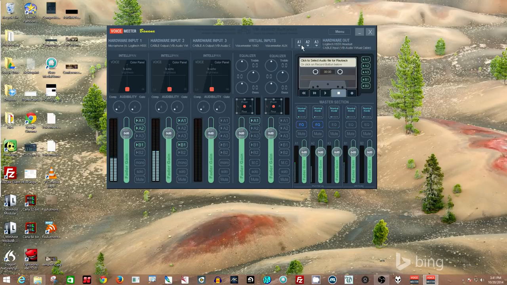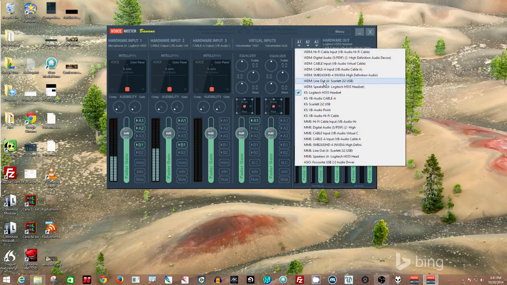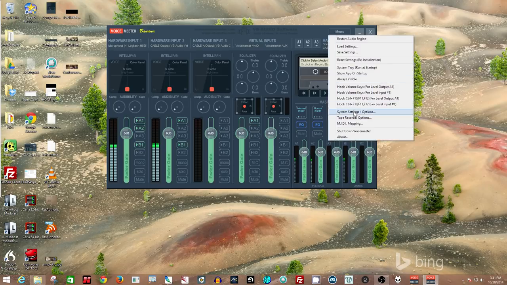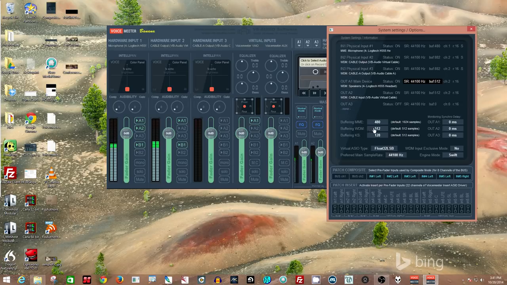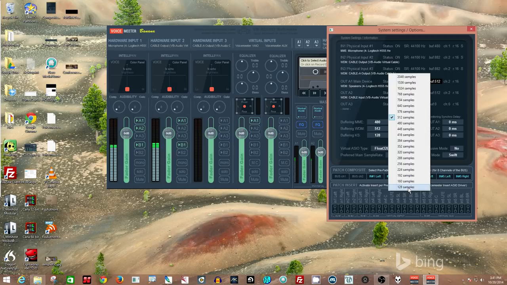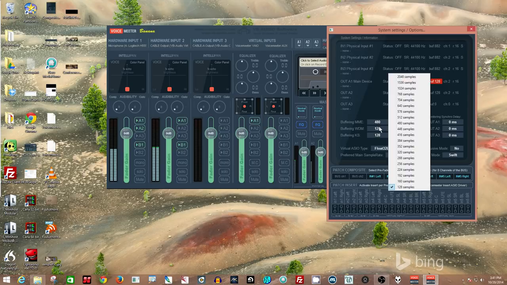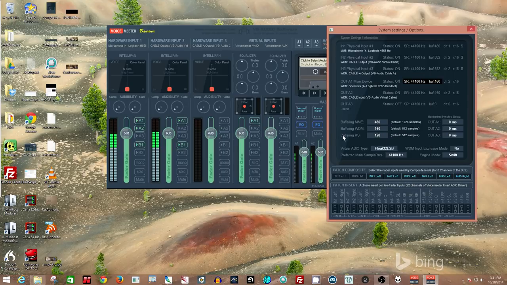Okay, let's try WDM. It'll be the same kind of thing. Okay, so now remember I have this at 512, the default settings that it comes with. Drop this down to 128 again. Did you see that? And you hear this crackling noise? That's what happens when you go too low for the system. So KS is, well, let's go. There you go. Still not too good.